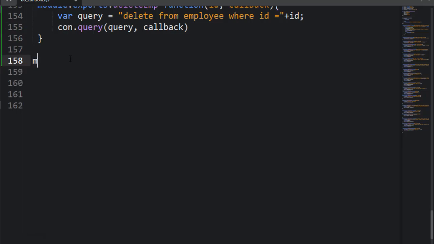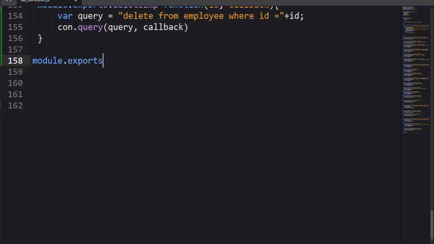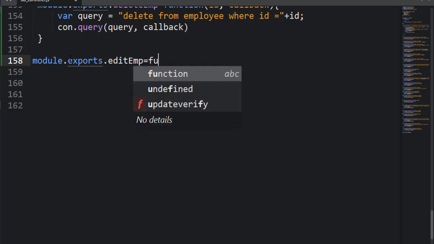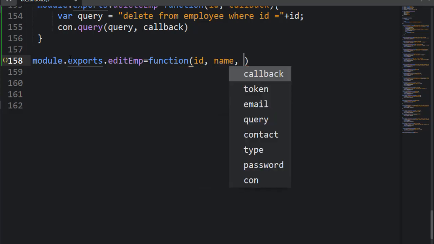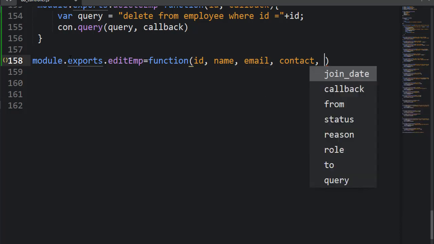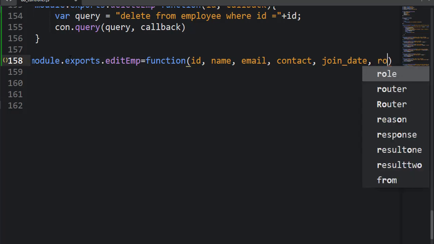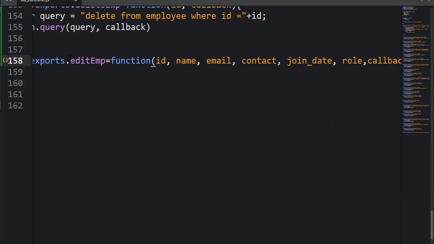Let's just say module.exports.editEmployee equals function. Then we have to pass ID, name, email, then contacts. Then we have to pass join date as well. Then we have to pass role. Then we have to have this callback here.